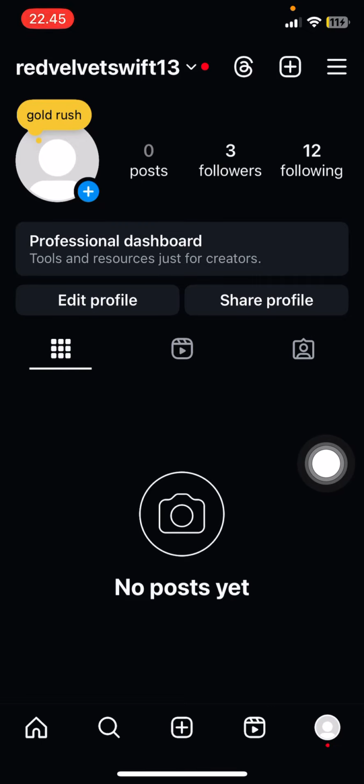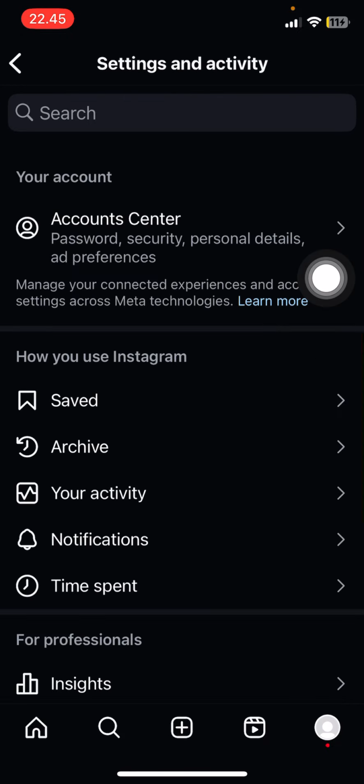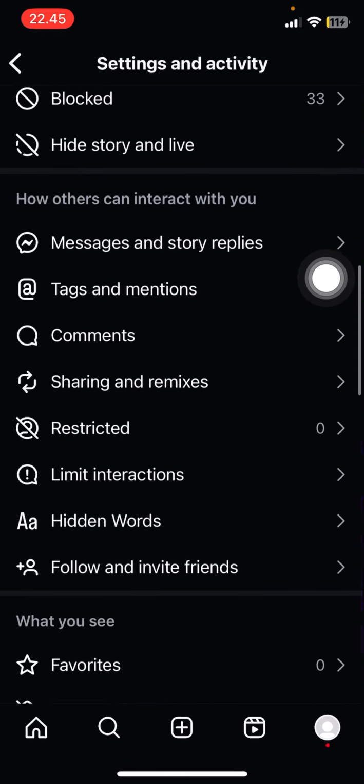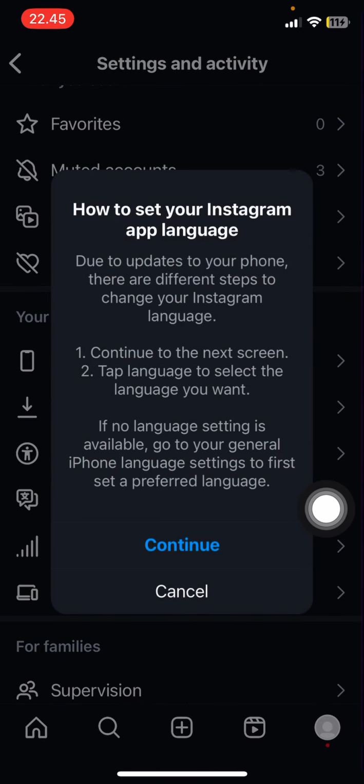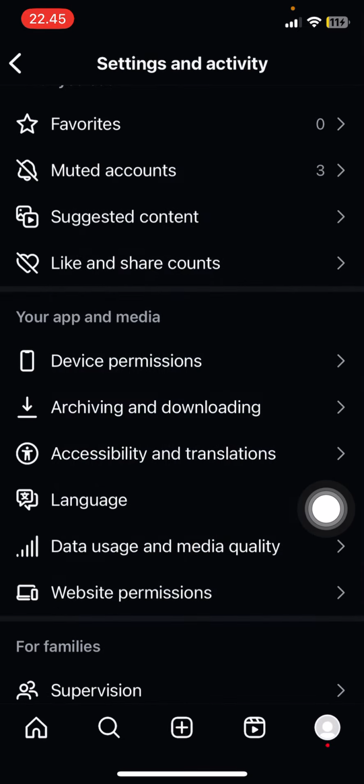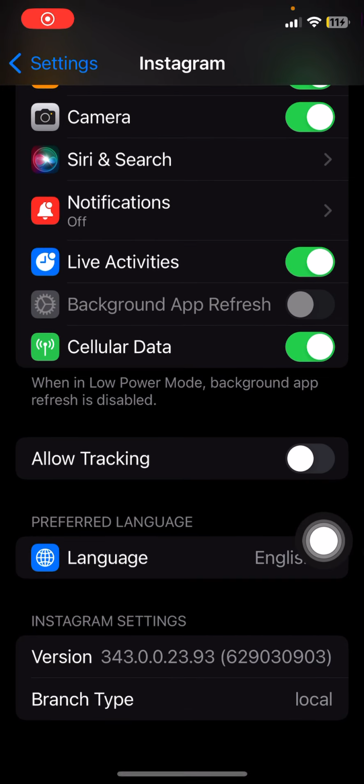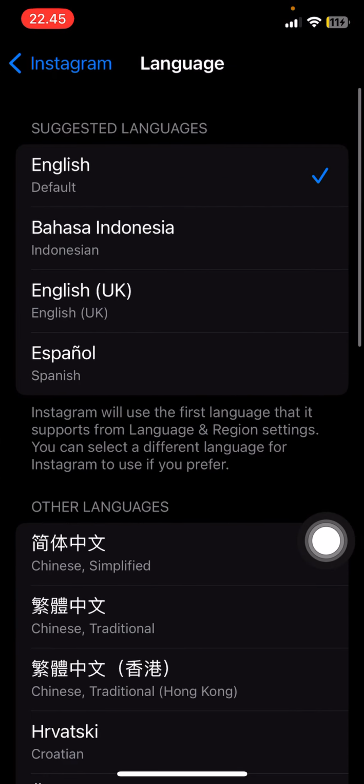In this video I'll be showing you guys how you can change the language of your Instagram app. It will bring you to the settings, but it's just a little bit easier to find it here. So go to the settings and activity, and if you scroll down you'll be able to see the language area, and it's going to bring me to settings. As you can see, select continue, go to preferred language here and select your preferred language.